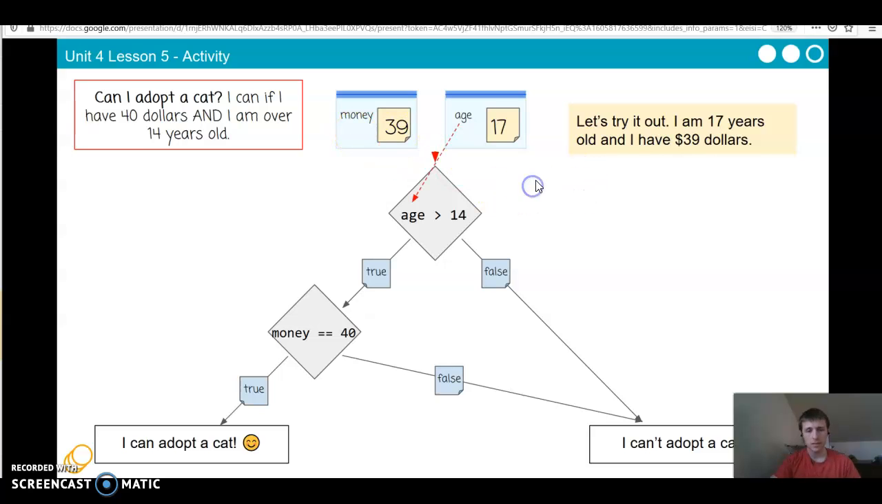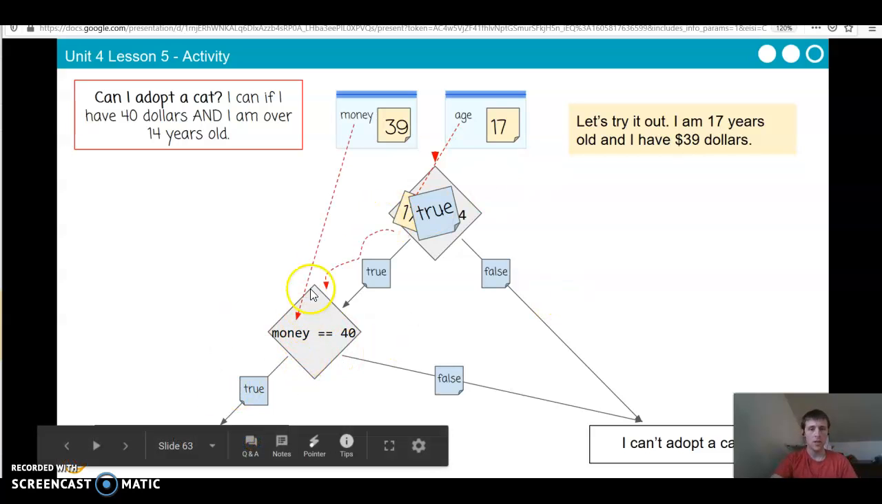Plug in 17 into age. Well, that works out. So we can go ahead and move on to our second logic gate here. Is 39 equal to 40? No, it's not. So we cannot get a cat.